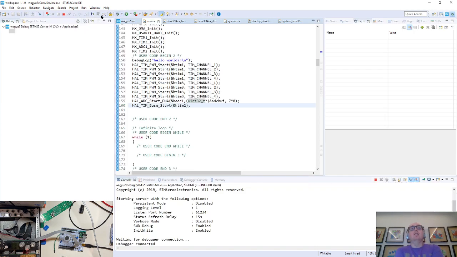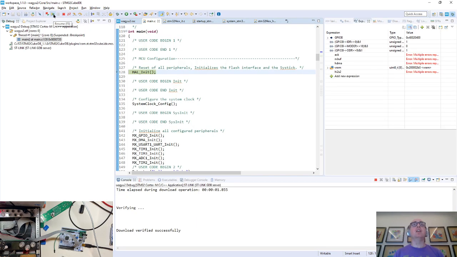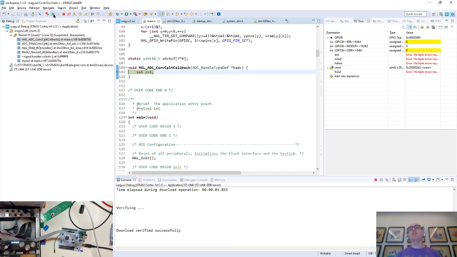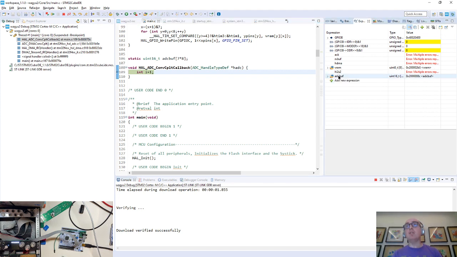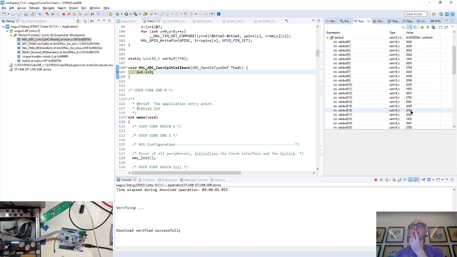Debugging. Wait for it to go to HAL init because otherwise it will get confused. Hit play. Oh my God, we have a conversion complete callback. Let's look at our ADC buff, it was called. ADC buff over in the watch window. Look, the values are 0 to 4096. And those look like 0 to 4096-ish values.